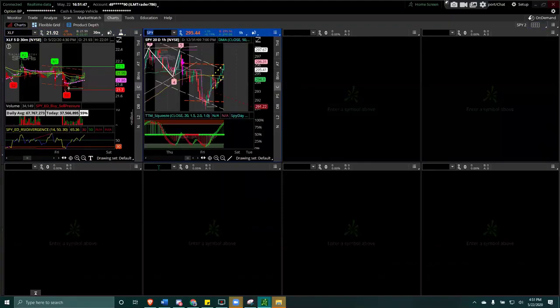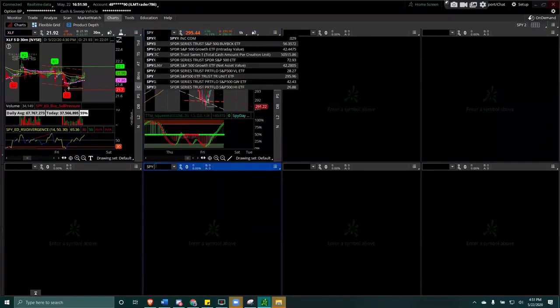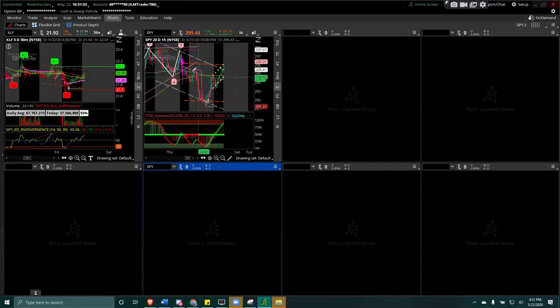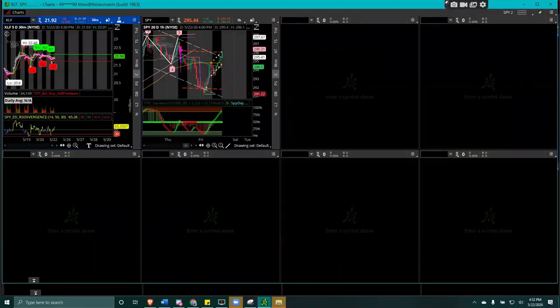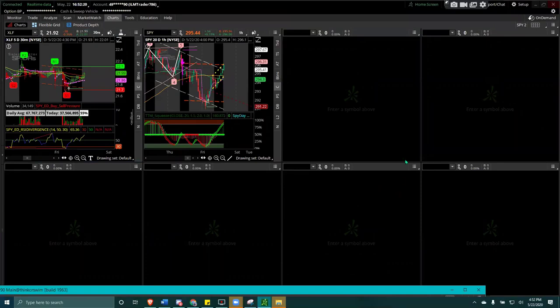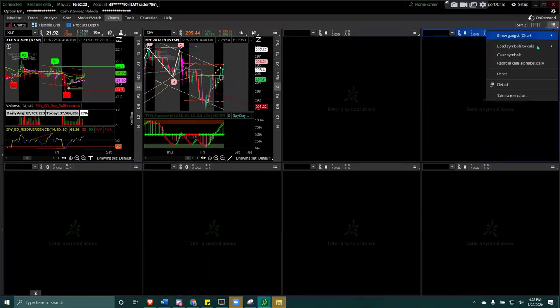Then you could just type in SPY here and then SPY here. And then you could look at all different tickers, different time frames. And then what you could do the same thing. Once you have this one, you want to add more, what you need to do is come to this gearbox on top and you detach it. What it does, it opens up another window. Then you have another 4.